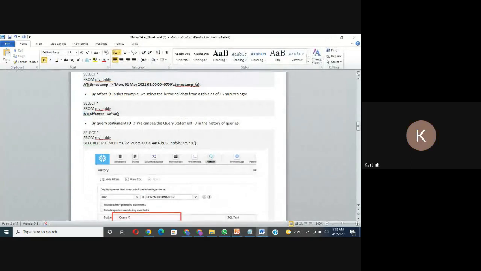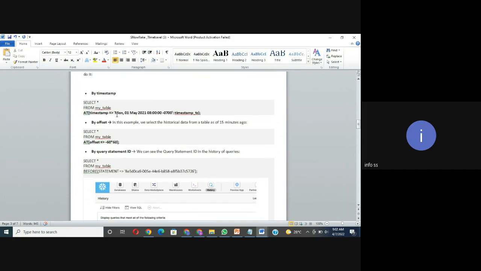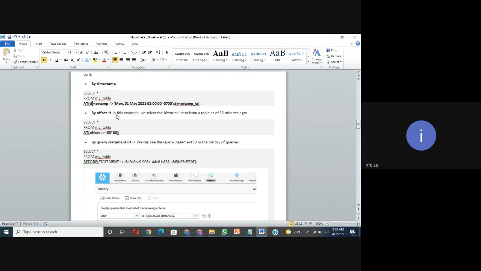After the 1 hour you said, 60 into 60, that means right now the time is 9:02, so that means minus 1 hour, for the current timestamp. Yes, okay, got it. Most of the time we are using only the timestamp, but offset you can use also. That is based on your requirement, your scenario, your use case. Based on your use case, you can use any of these options. But this query ID is very helpful.